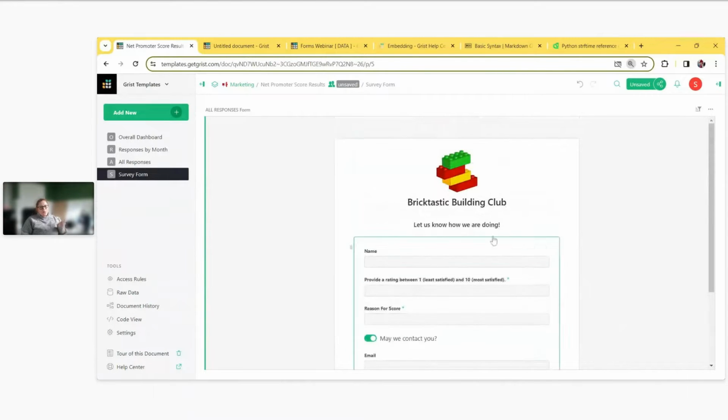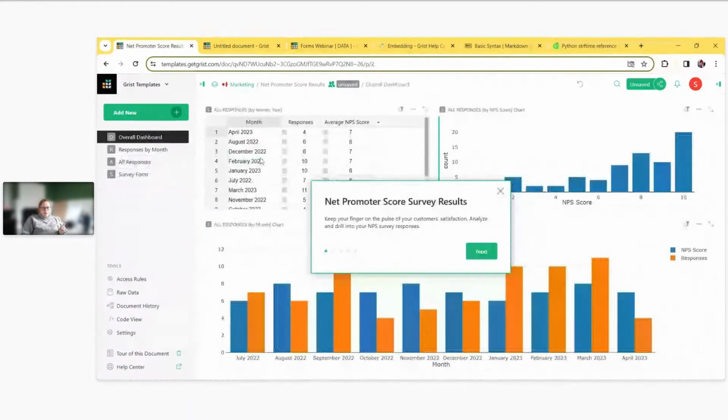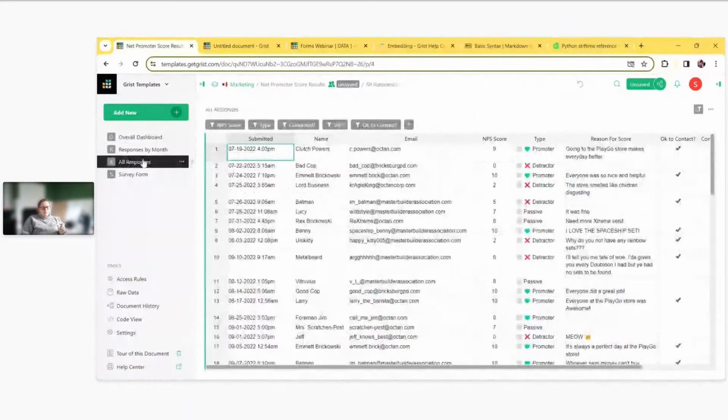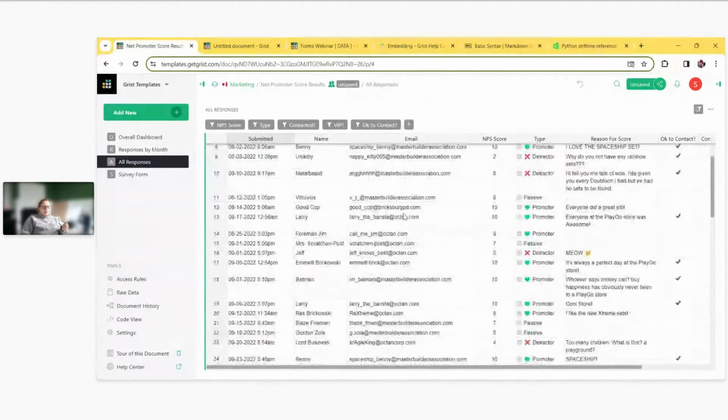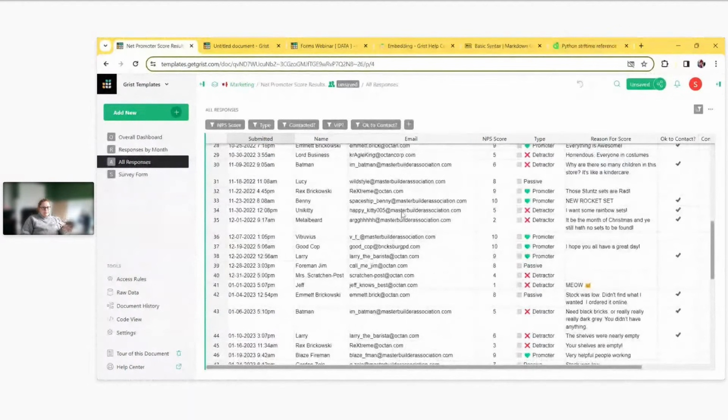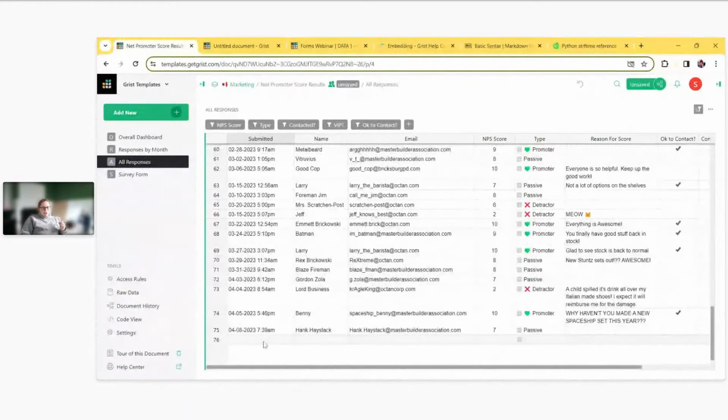So then once the information is submitted via a form, it would go into our all responses table. That's what the form is built off of. So when a customer submits the survey form, it would create a new record here and capture their responses. And then this data from this table is actually what populates our two dashboards.